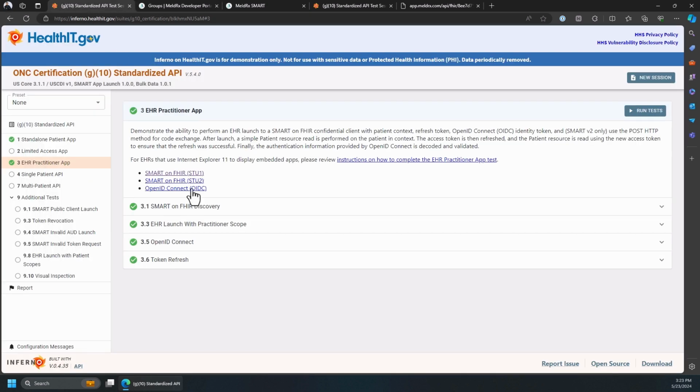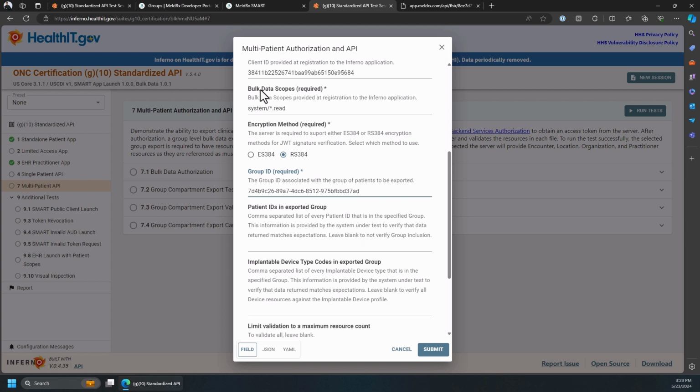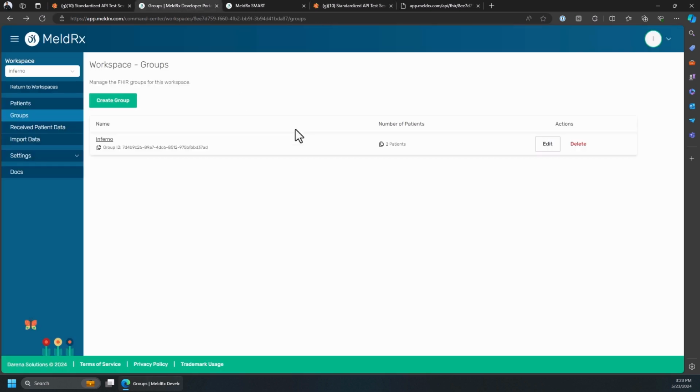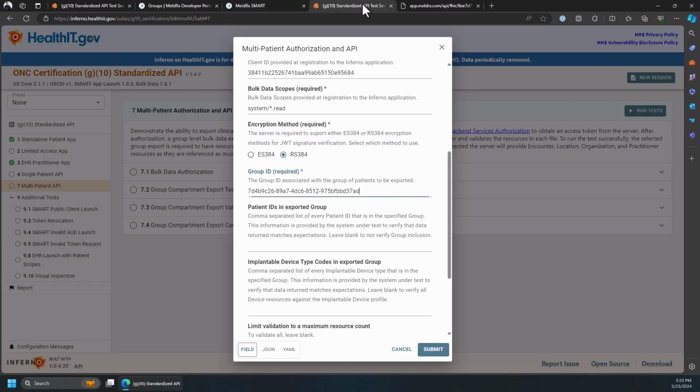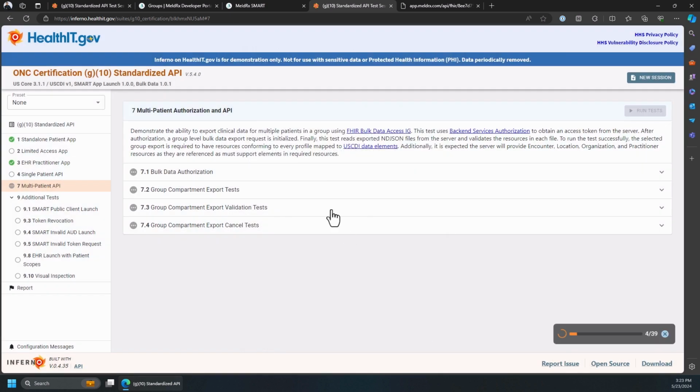So I'm just going to come back into my test here and copy the group ID. The other thing I need is the patient IDs. And again, there's a really easy way to do that. We actually let you copy that from here. So I can just copy those IDs from there, and those are the two IDs that it needs. That's all that I should need in here. It is a pretty small data set, so we can actually do it in under 180 seconds. So I'm going to go ahead and click on it, and I'm going to let it run.